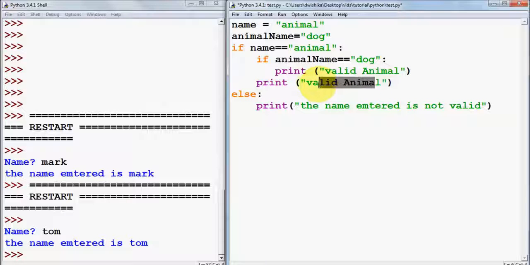So I can say name entered is animal. See the indentation here. This statement belongs to this if condition, and this print statement belongs to this condition because this comes in the line of this if statement, right? So whatever you write in the line of this, it will be the valid condition of this, and it will print this one.